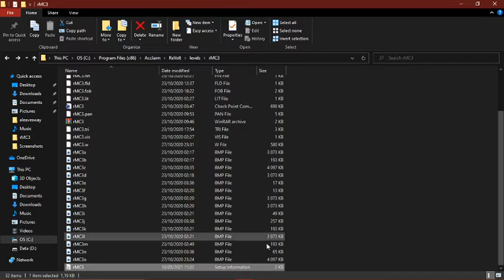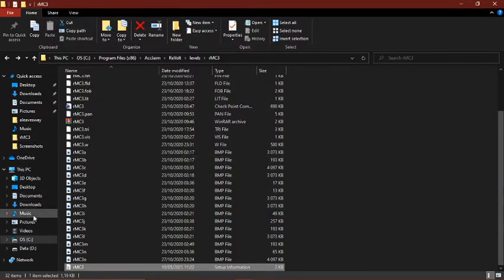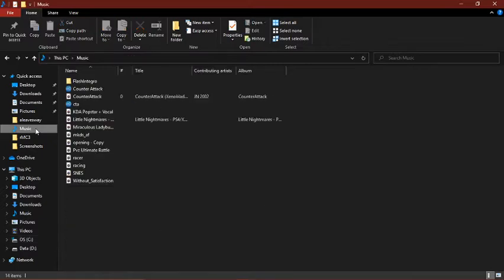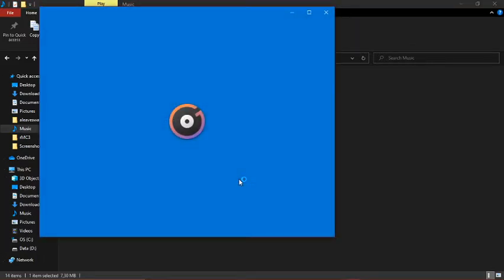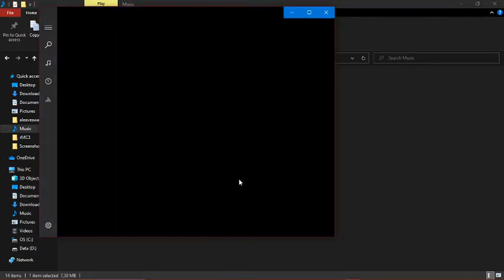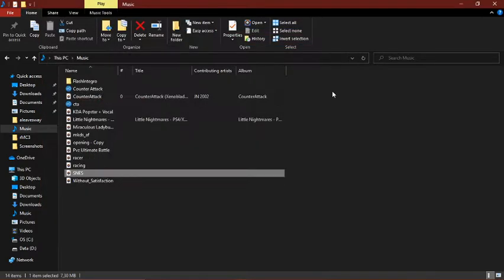One thing to say is the music file is SNES and MP3 in the RMC3 folder. So go to the music that you want to implement, and there it goes. I just rename it here, and this is the song that we are going to put onto the Revolt levels. Yes, this is the one. Alright, so just make a copy or cut, whatever. I recommend you copy.